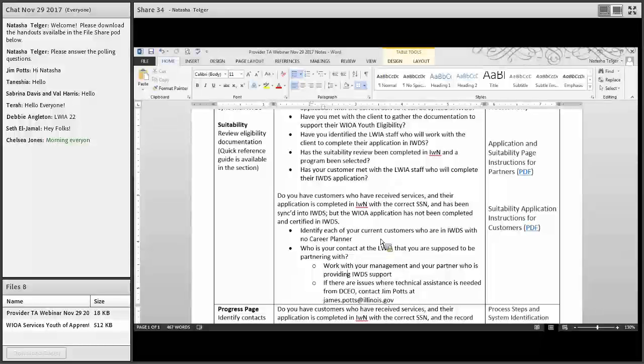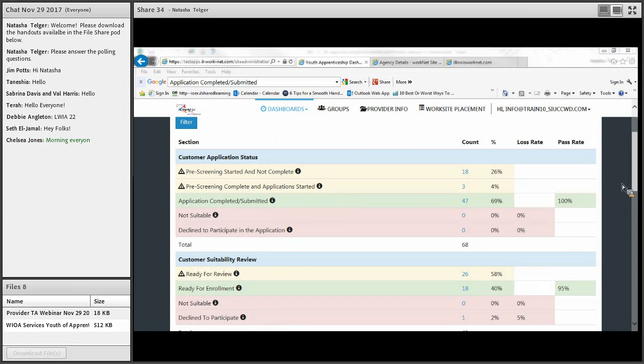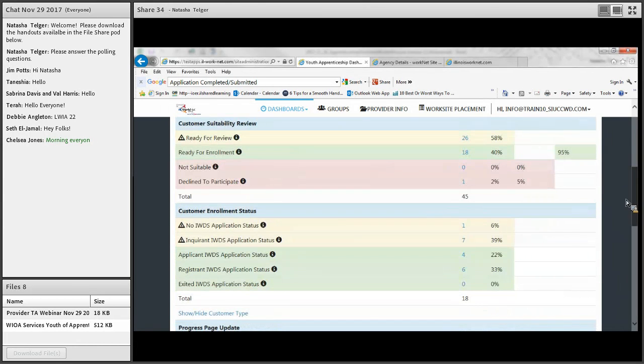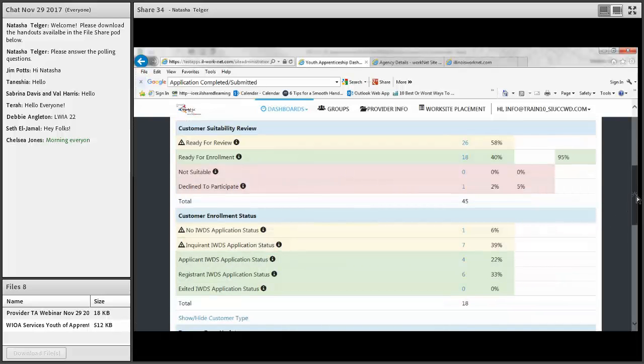So if you're a grantee and you have a relationship with somebody who's doing the Illinois WorkNet development system for your clients, and you see that nothing's going on with them with IWDS, it's important to make contact with your partner and find out where everybody's at in the process so we can get your people moved along.